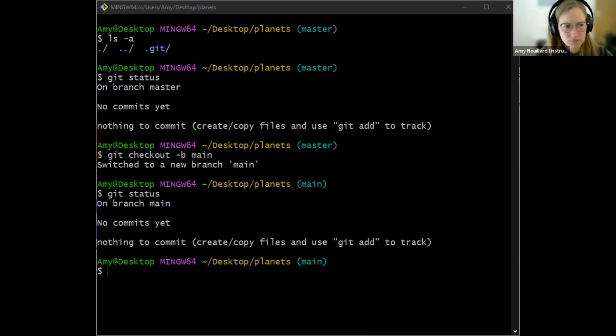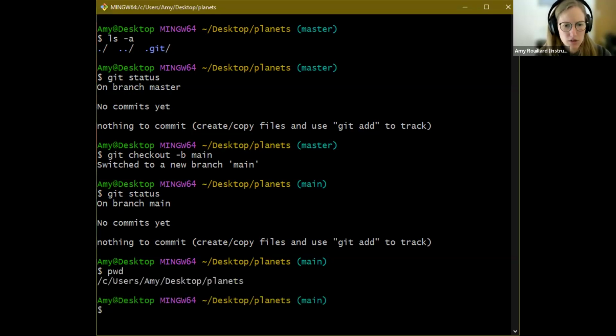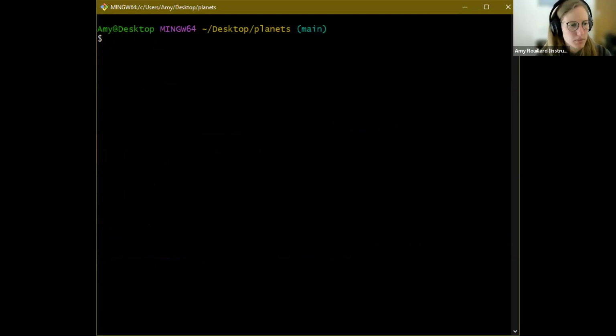Okay, awesome. So let's create some files. Okay, so let's jump into it. Let me just have a little look, see where we are. Okay, so we're in the planets folder. Let me clear my thing so it's at the top. And let's create a Mars file. So for the planet Mars, we just write some information about Mars in there.